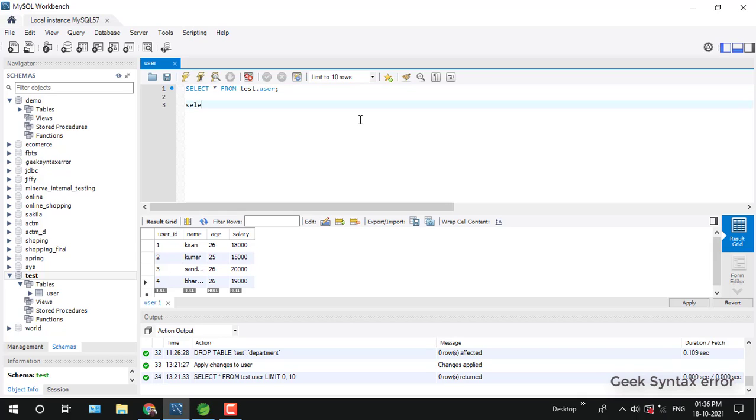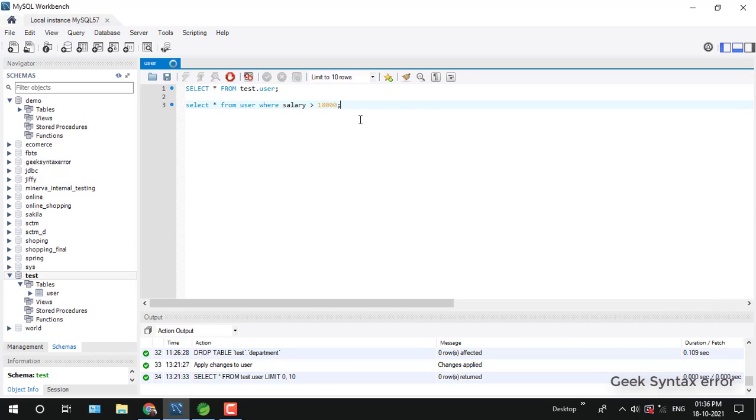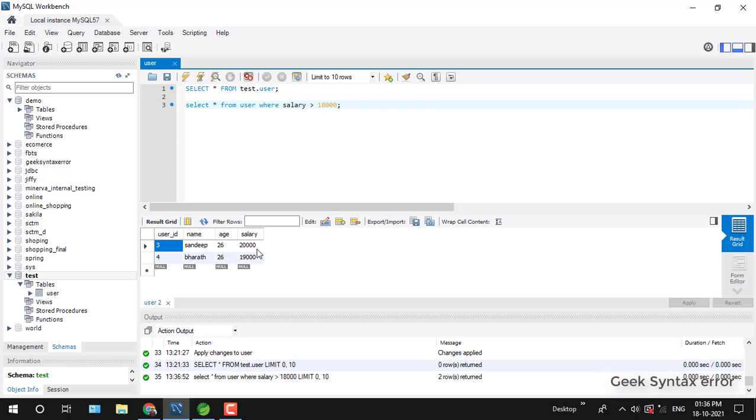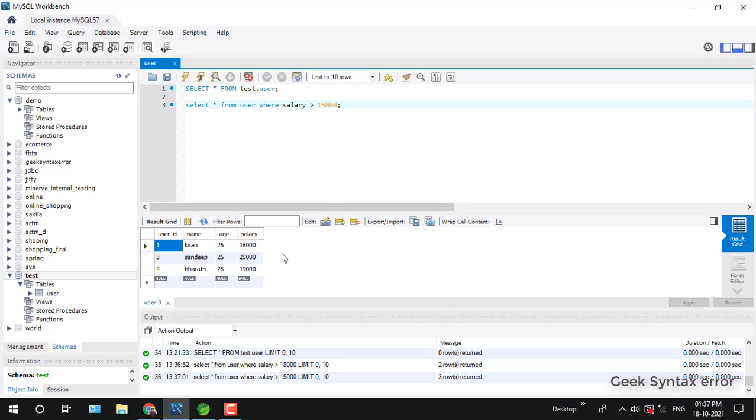We'll see that. First, we'll write a query for that. Select star from user where salary is greater than 18,000. You can see only two users have a salary greater than 18,000. If I put a salary greater than 15,000, we'll get three users whose salary is greater than 15,000. So this is the native query.